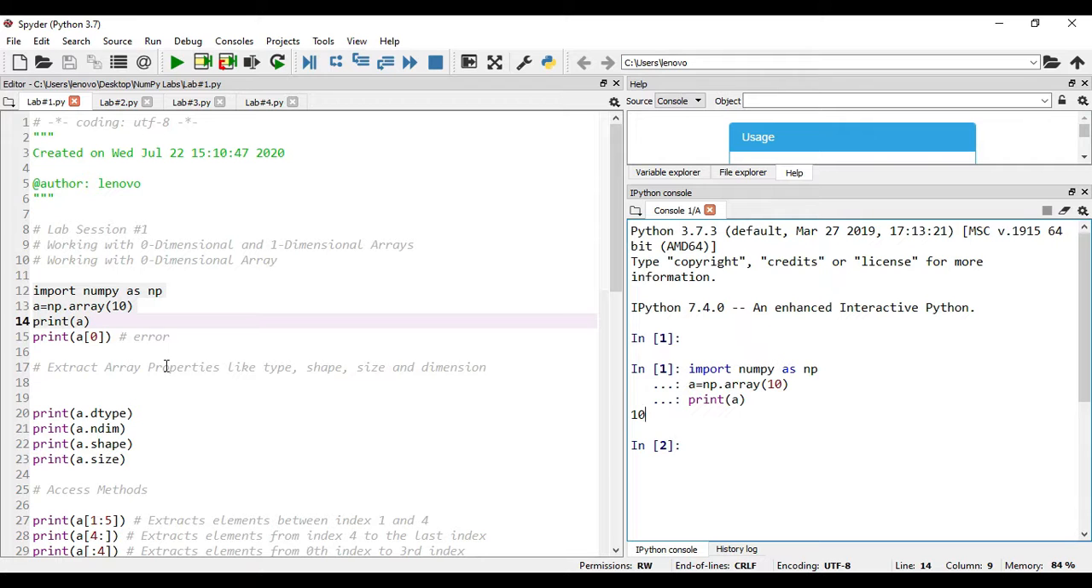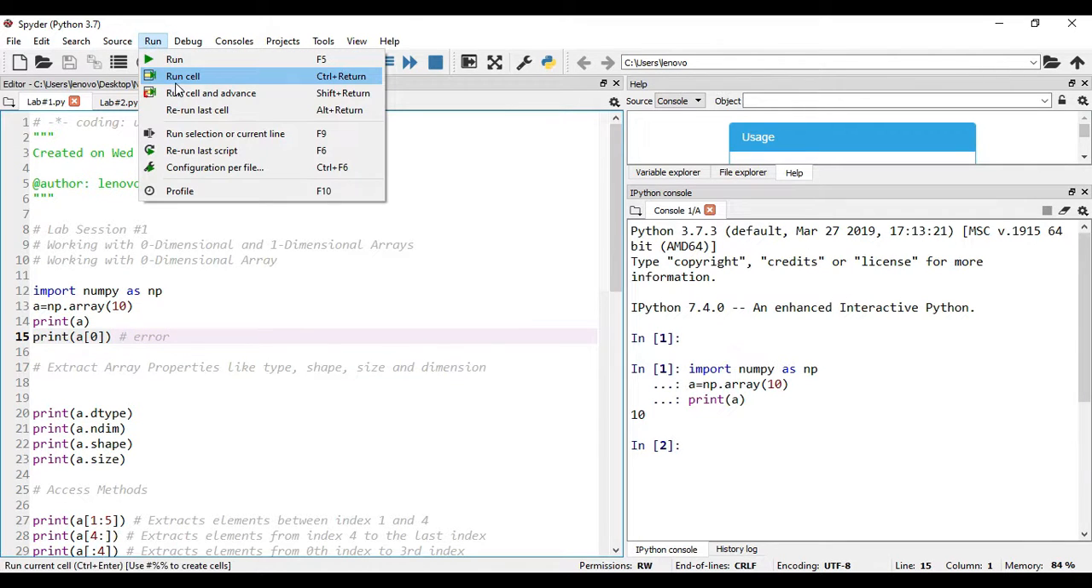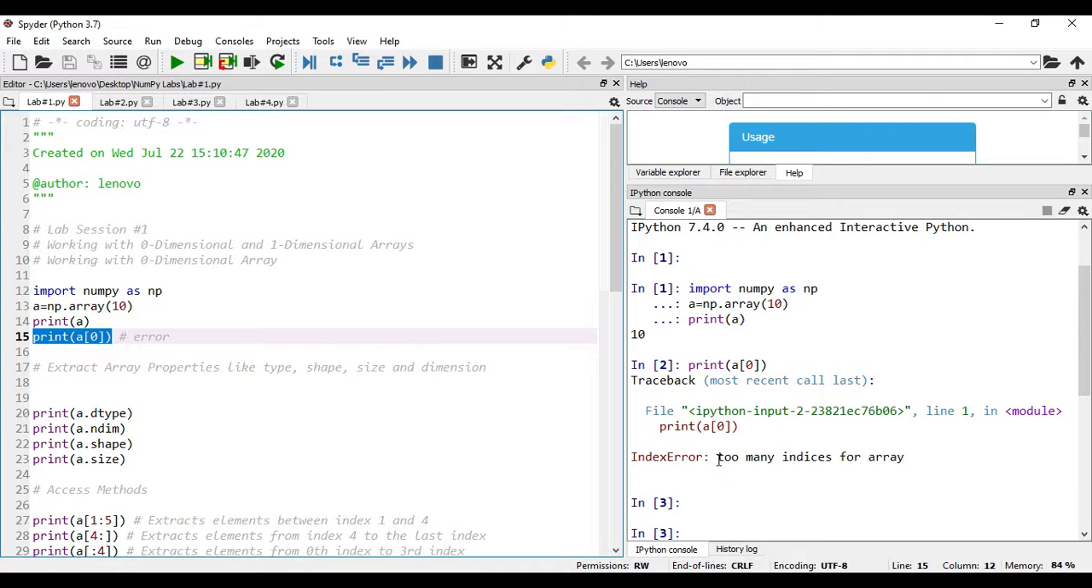As we know, array elements are extracted by using their indexes. Let us try to see this. I have used the statement print a of 0. This is going to give an error. Why? Because 0 dimensional arrays have only one particular element, so it's not necessary to use the index values. If you do such experimentation in your code, let us see what error we will get. See, the error is too many indices for array. Why? Because the 0 dimensional array does not allow indexing while accessing its elements.